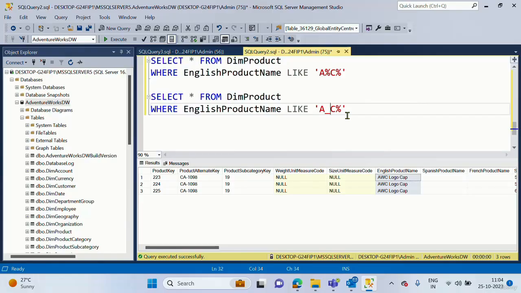So when your requirement is like, okay, it doesn't matter how many characters are there in between, but it should start with A and then, somewhere in C, then you use this. But when you're specific that the first should be A, second can be anything, but the third should be C, you cannot use percentage. You have to use underscore for every single unknown character. So that is the key over here.